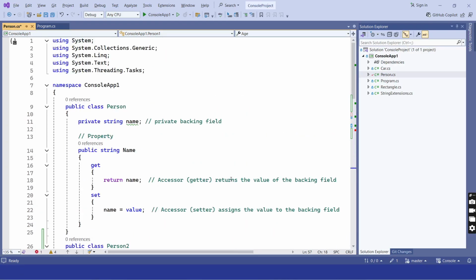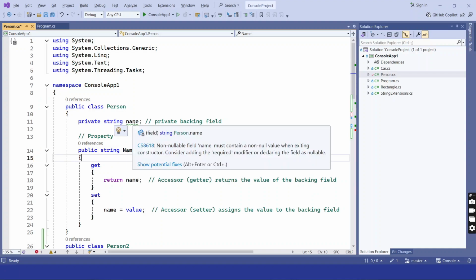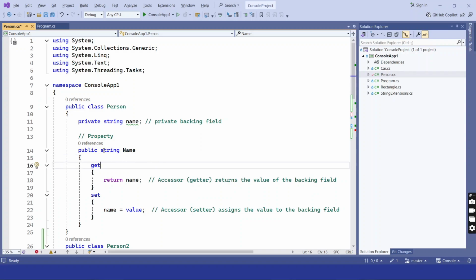Here we have a class called Person. In the Person class, we have a private backing field name and we have a property called Name. For the property, the first letter should be capital, and for the private backing field, the first letter should be a small letter. In the property we have one get accessor and another one set accessor.